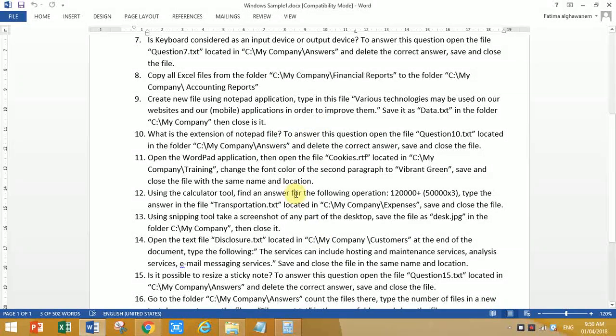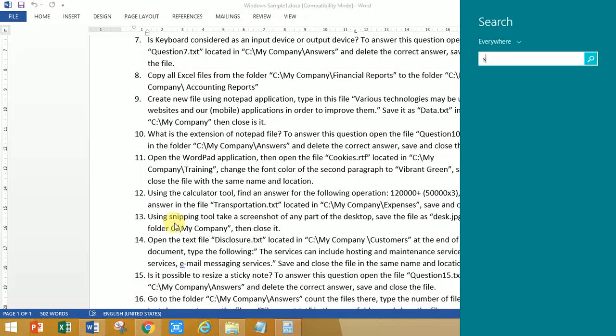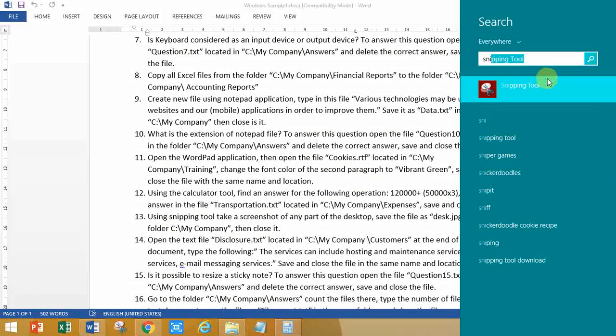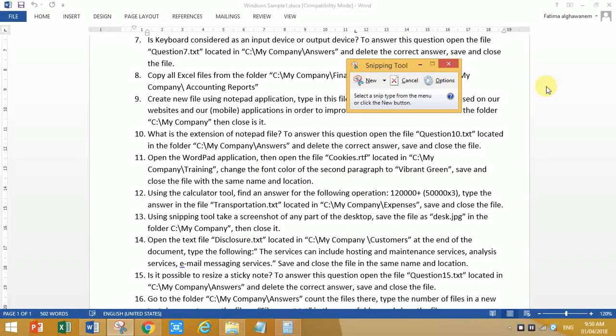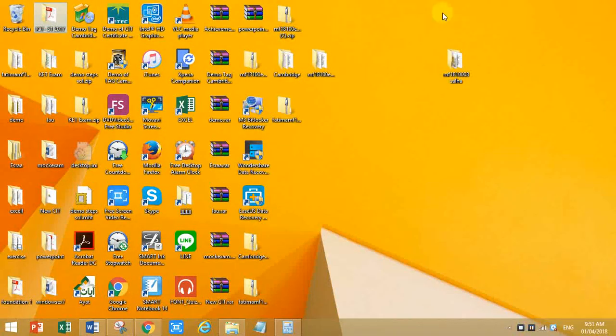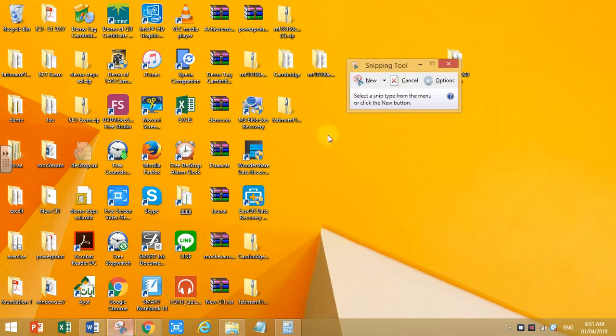Okay. Question 11. Using the snipping tool, take any screenshot, any part of your desktop. Save it as... I want to start the snipping tool. Search snipping tool. This is my snipping tool. What does he say? Take any part of your desktop. Where's my desktop? I will press Windows D to go to the desktop. This is my desktop.